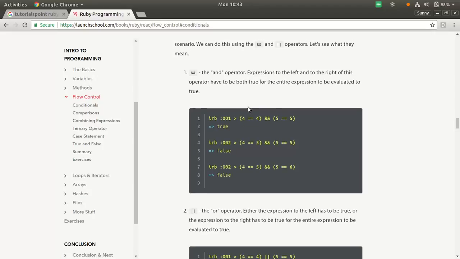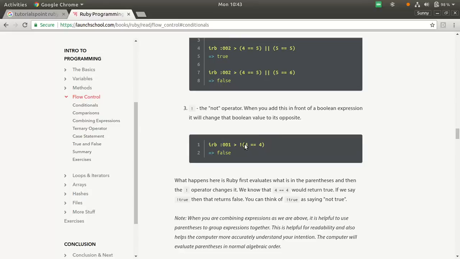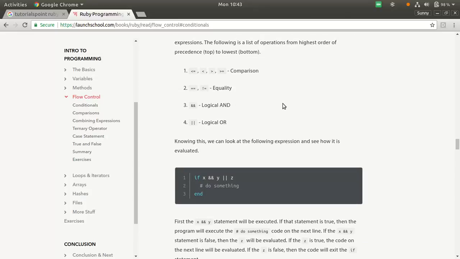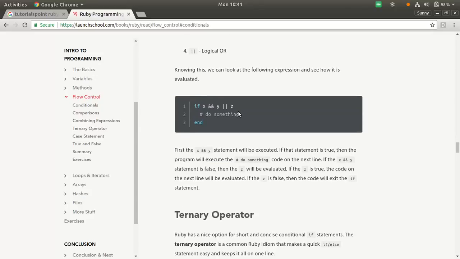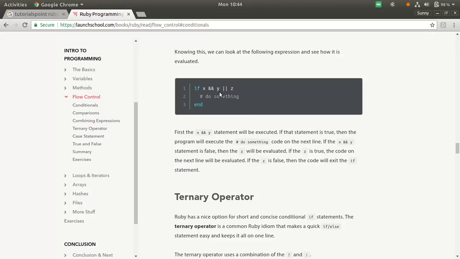So next thing we have is combining expression. We can combine expression using the AND operator, the OR operator, or we can also have the NOT operator. So this is exactly the same as we have in other languages. So this is the precedence order. So first comparisons are taken into execution, followed by equality, and followed by logical and finally logical OR. Okay, so in this statement, first this will be executed, x and then y, because and then precedes in the order, and then this OR statement will be executed.